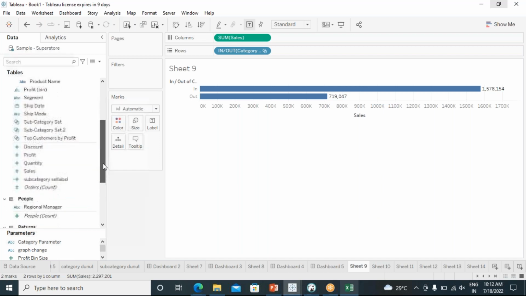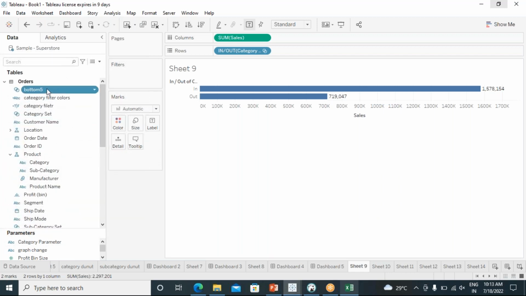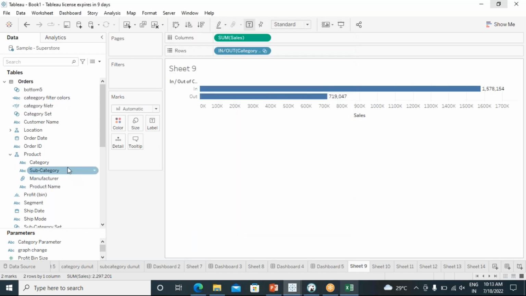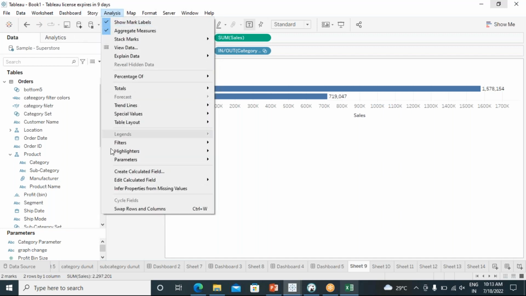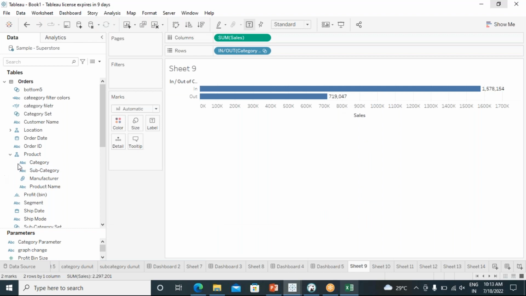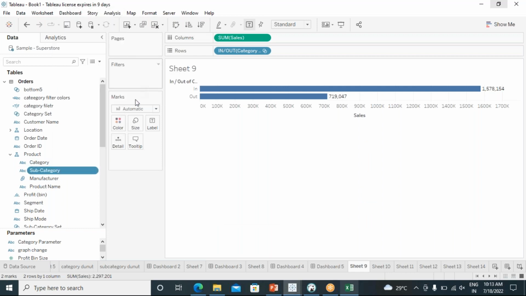Okay, let's see where I have my top 5 subcategory set. Bottom 5, anyhow, I have edited it. This is the set I created, for the subcategories that are not performing. Those I want to bring into the bottom 5 subcategories. Click OK. Similarly, for top 5, maybe we haven't given a name. Create one more: right mouse on Subcategory, create set.